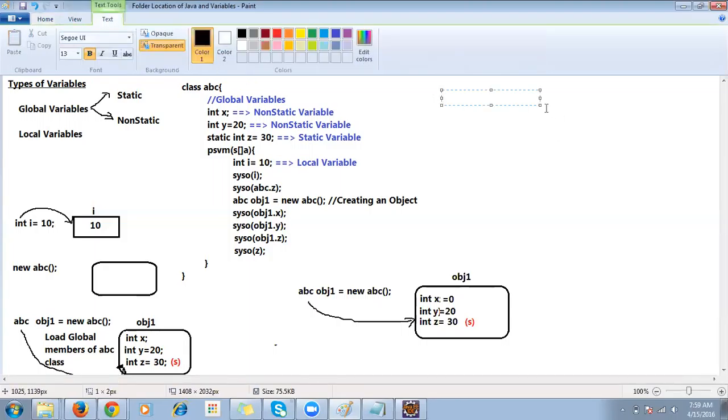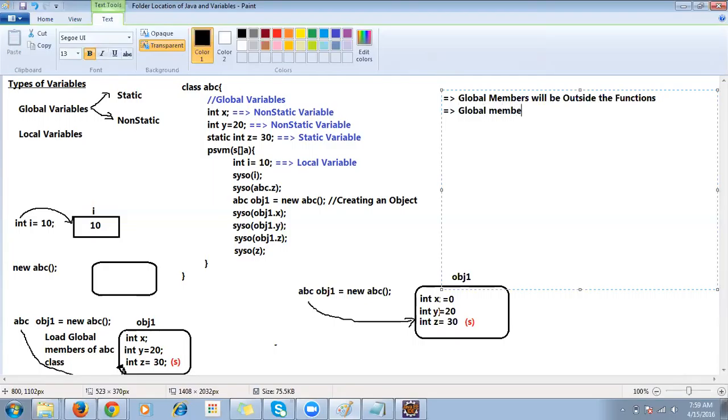Anyway, I'll be writing the things I explained right now over here also. Global members will be outside the functions. Global members are of two types. Two types: one is static, another one is non-static.